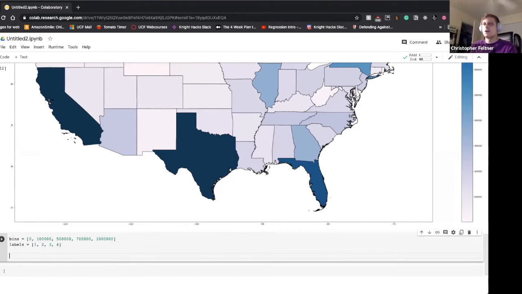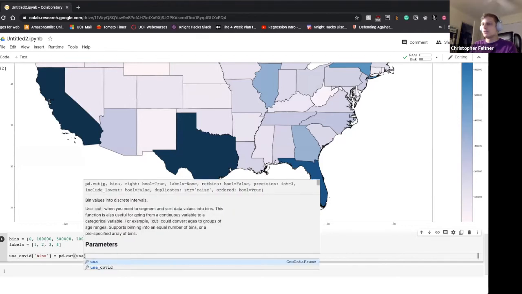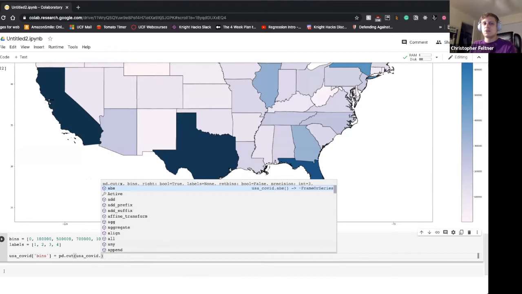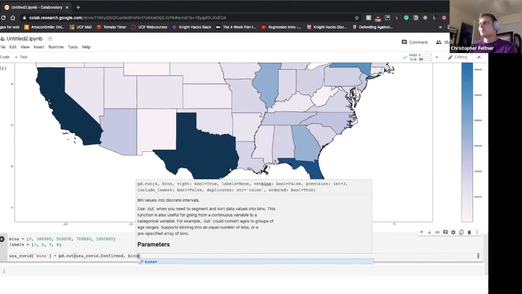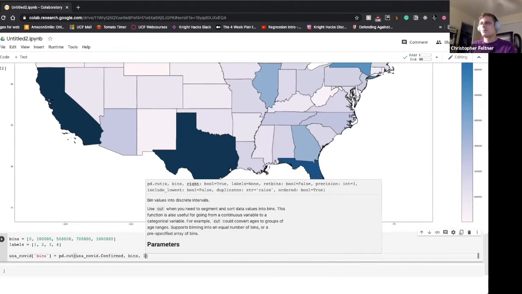And then we can make a new column in our GeoDataFrame. We can call it bins. And then we're going to use a function called pd.cut, which is the pandas binning function, and that's going to return a data frame column of what bin each row belongs in. So let's pass in our first parameter, the number of cases, and then we also need to pass in our bins, and then we can pass in our labels.